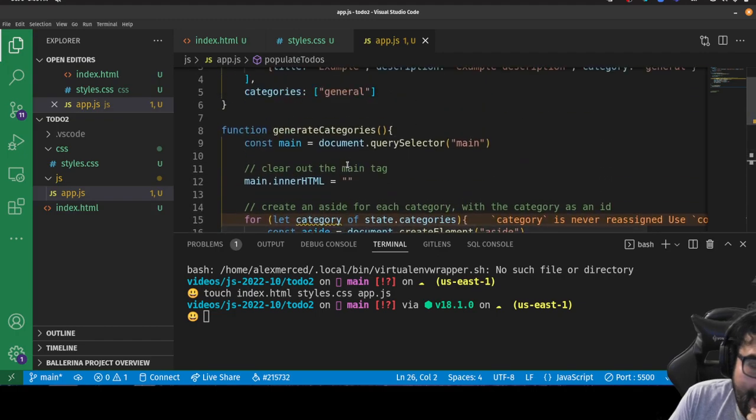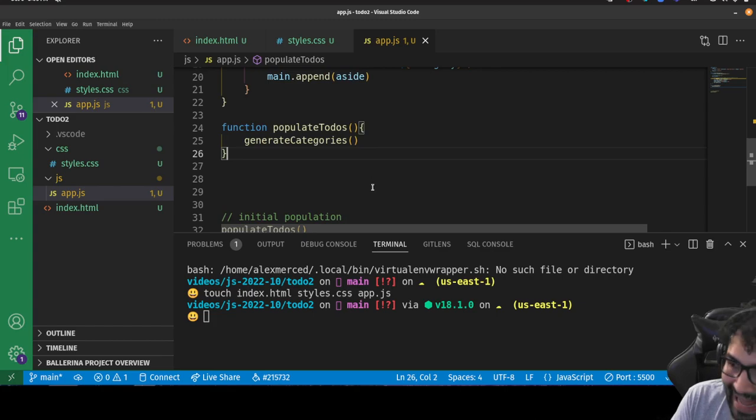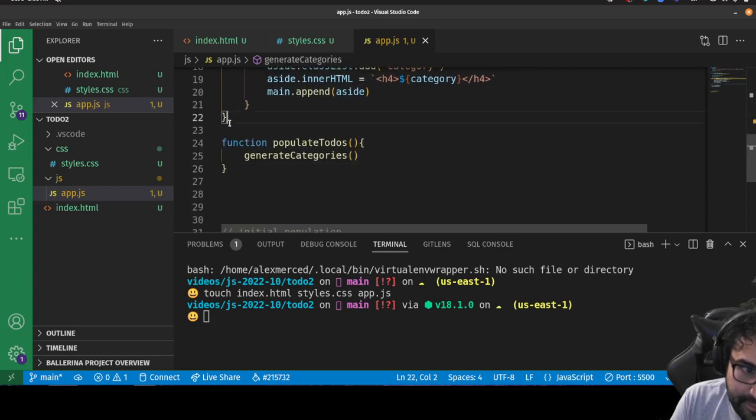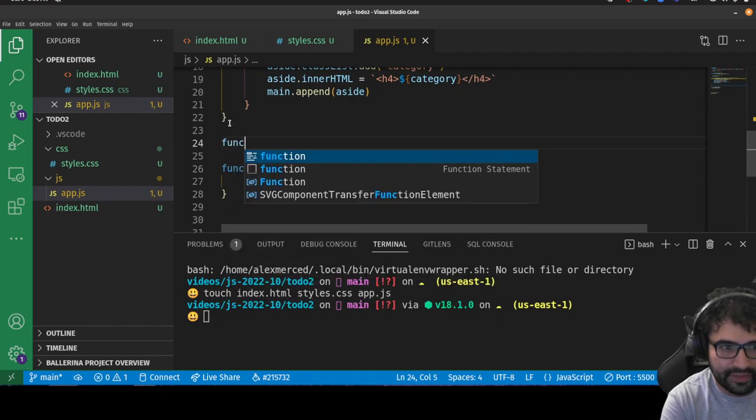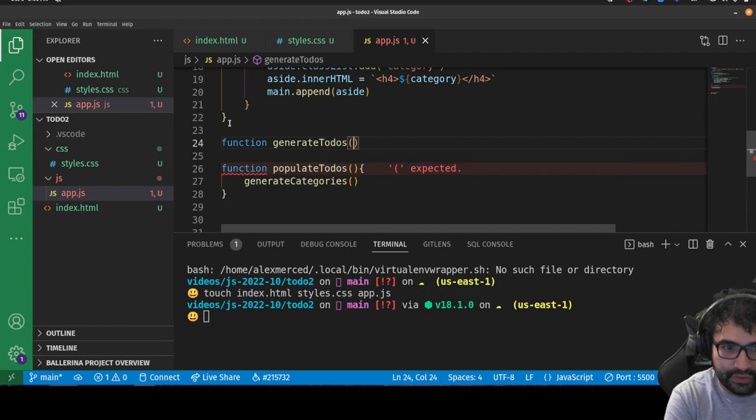So now that we've added the categories and we've provided some basic styling, the next step would be to add the to-dos. Okay, so let's create a function that generates the to-dos. So we'll just do another function and then we'll make that the next step. So function generate to-dos.